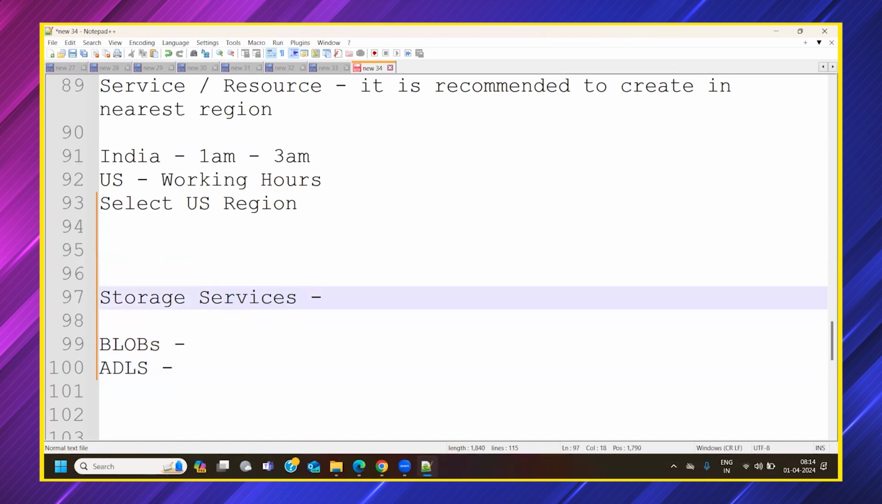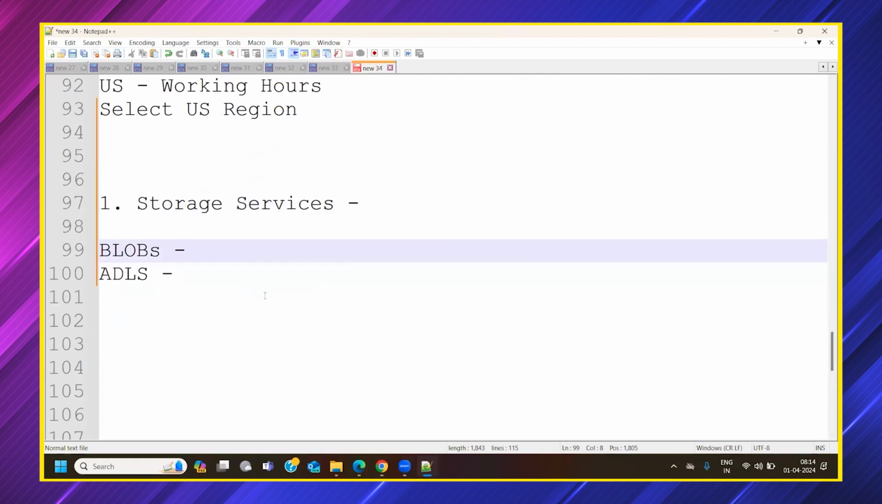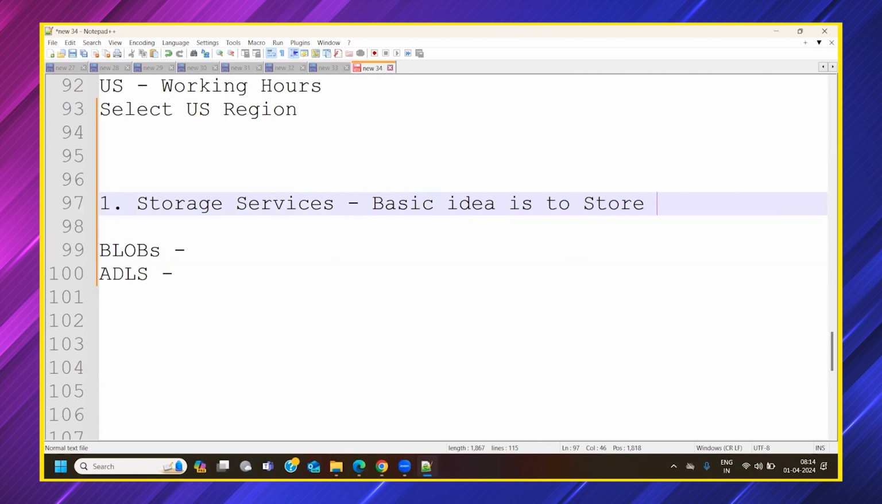Whatever I explain in the cloud, I will be noting down in a small notepad so that it is useful for you to understand. Now, the basic idea of any storage service is to store information. Information can be of any specific type.